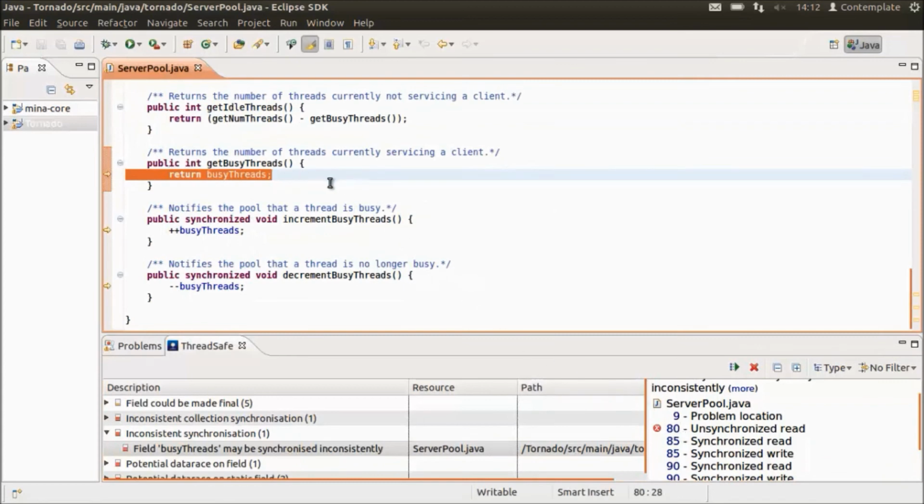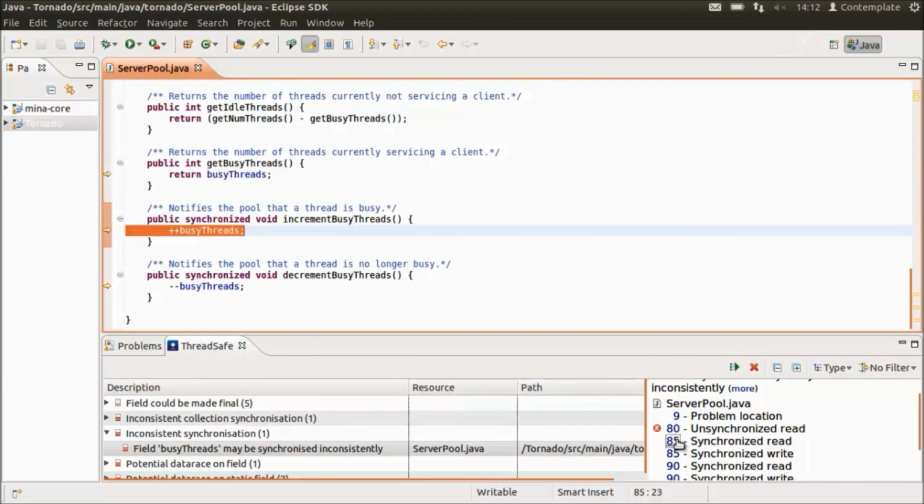We can see indeed it's a public method that reads the field without synchronization. You can also look at the other accesses to the field. This one is synchronized, and there's a third one at the bottom that's synchronized as well. So it looks as though there may indeed be a problem with the synchronization of this field.